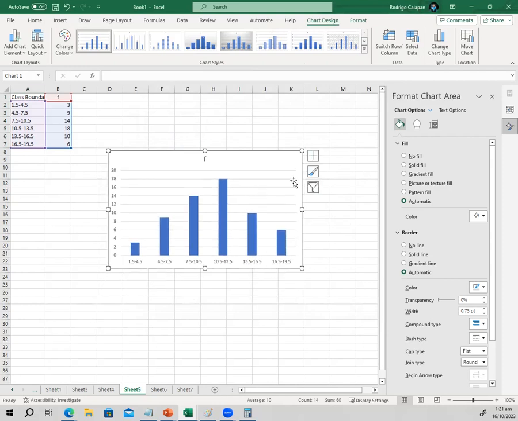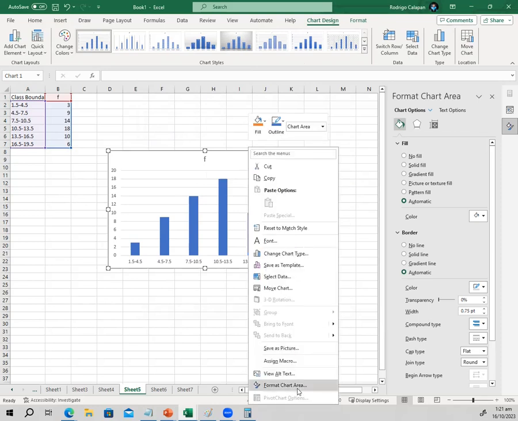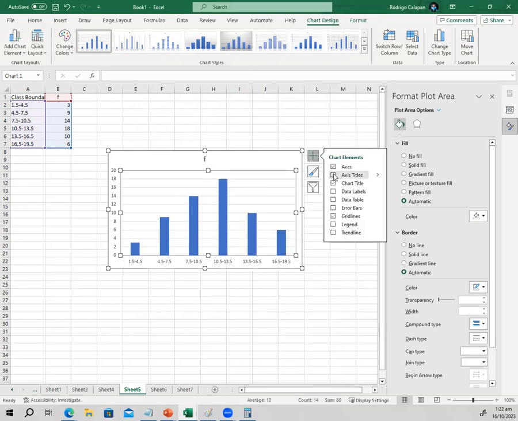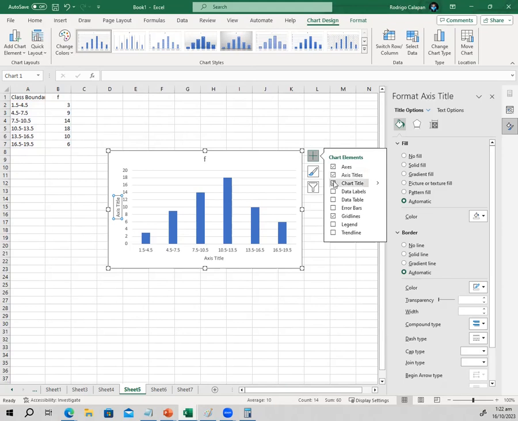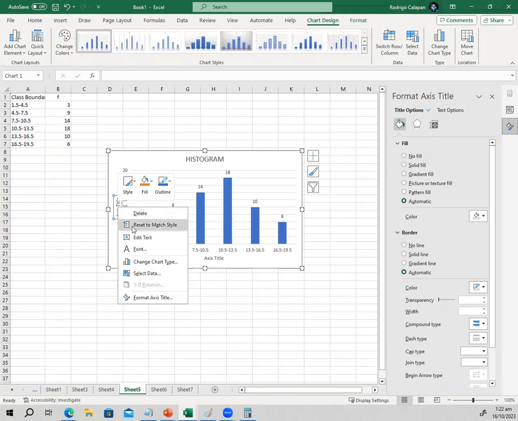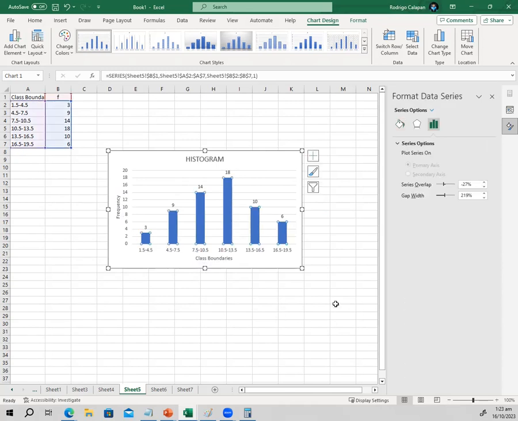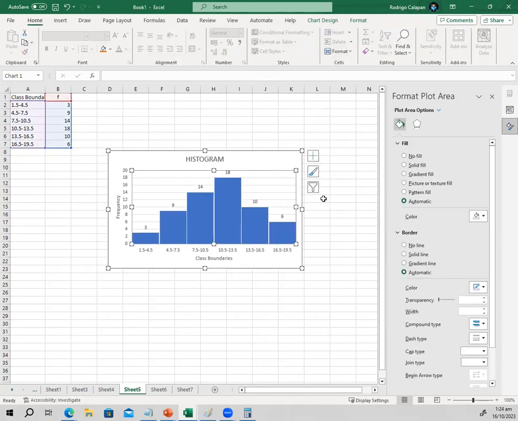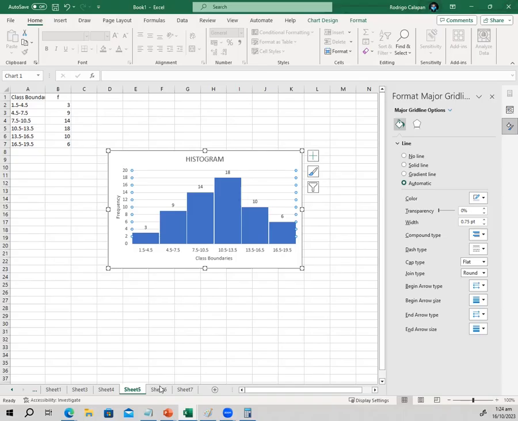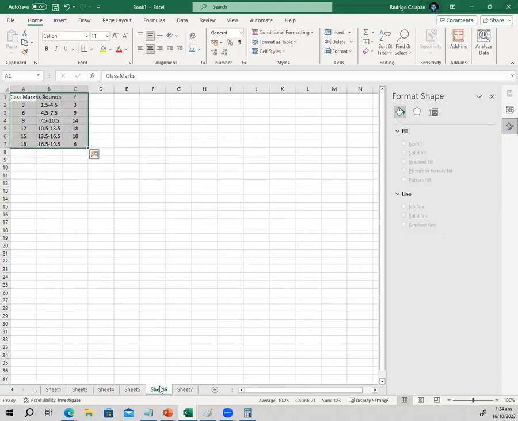So in this histogram, I will just edit this one. So I will add an axis title and a data label. This is the frequency and this is the class boundary. I can format the data series, no? So now this is our histogram, no? That's as easy as that. Next is the polygon, no? The frequency polygon.